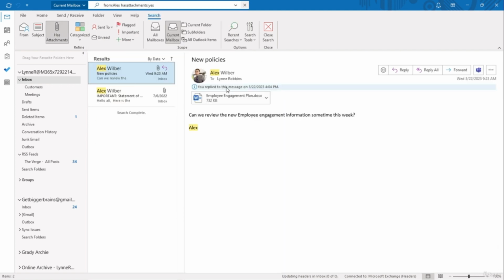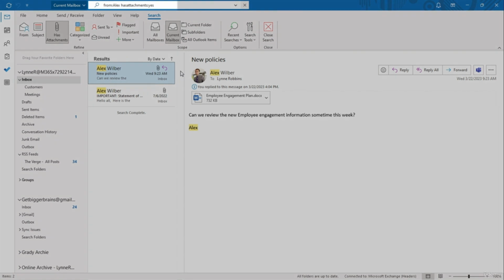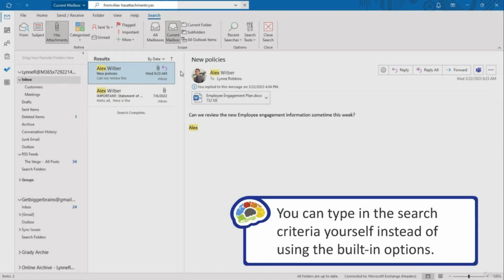And now the results are bringing up messages from Alex only, and with an attachment only. Yes. Now notice the text up in our search box, from Alex, space, has attachments, yes. You could type it exactly like that without using the search filter option. Good to know. I want to try it.